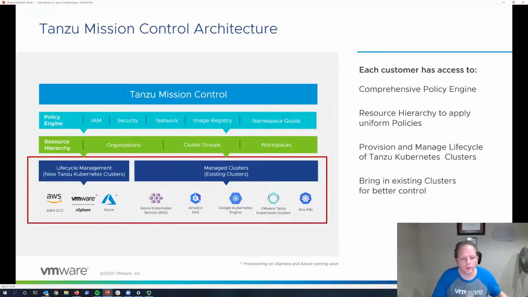And so let's look at the Tanzu Mission Control architecture. In our first layer, we see our lifecycle management and managed clusters, representing the ability to deploy and lifecycle manage the clusters themselves on AWS, vSphere, Azure, or any other environments. Or if we want to deploy the cluster through some other means and then attach it to Tanzu Mission Control, then we have the ability to apply the resource hierarchy. If you look at the layers above the cluster layer here, that implies that the things we have above can be applied to either.